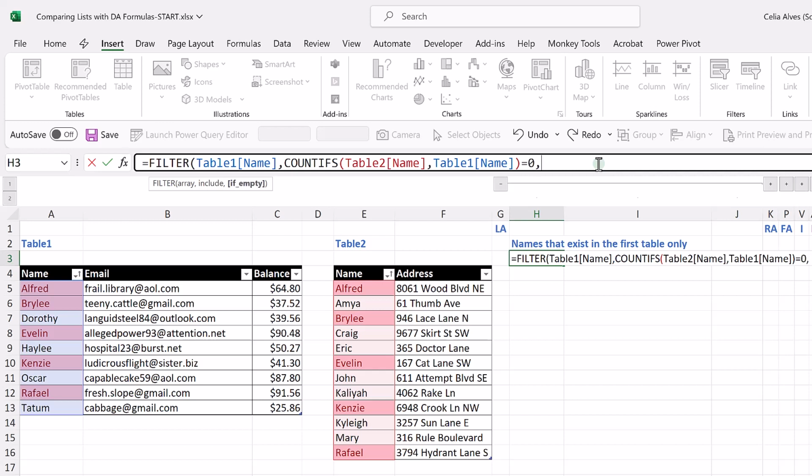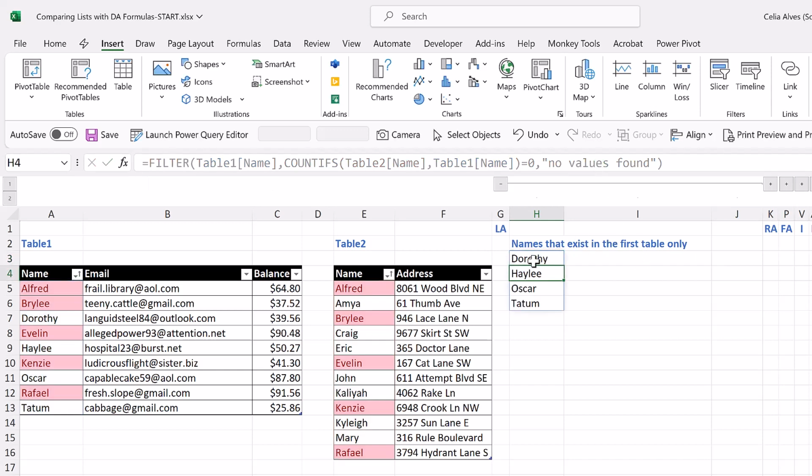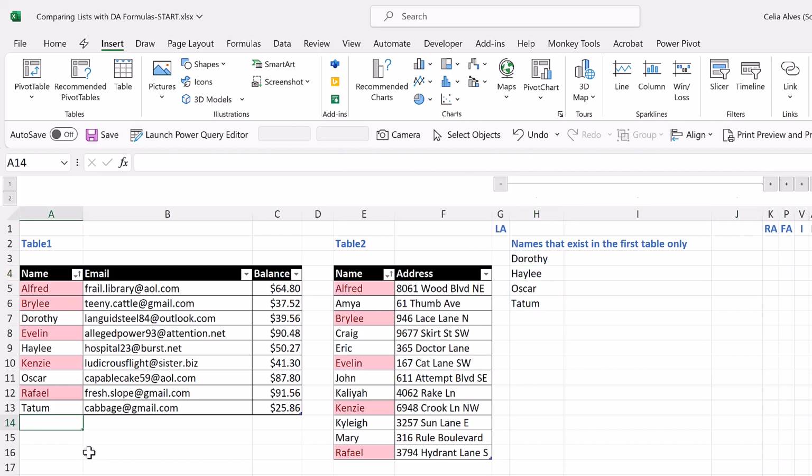So that's it. We could say what to give us if the list is empty. I'll just put "no values found", close parentheses, and enter. And there we go. We got exactly what we wanted. All the names that are in white cells are the ones that the function returns. If, for example, I add another name that does not exist in the second list, let's say Celia, I get that name immediately in my formula result. So that's it. Left anti merge is done.